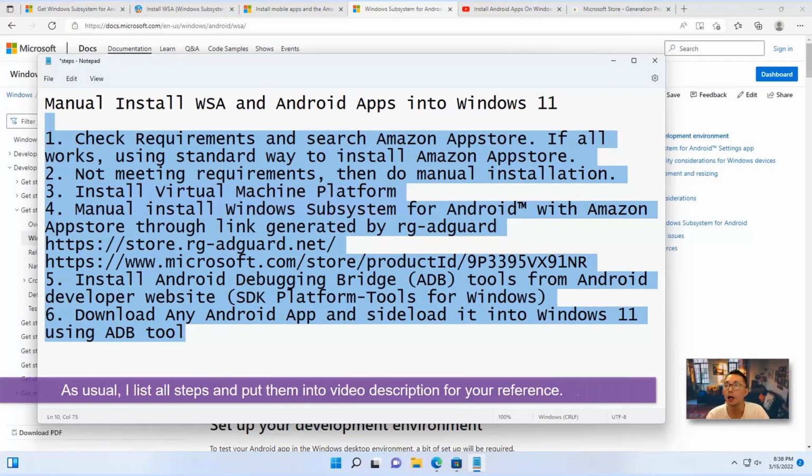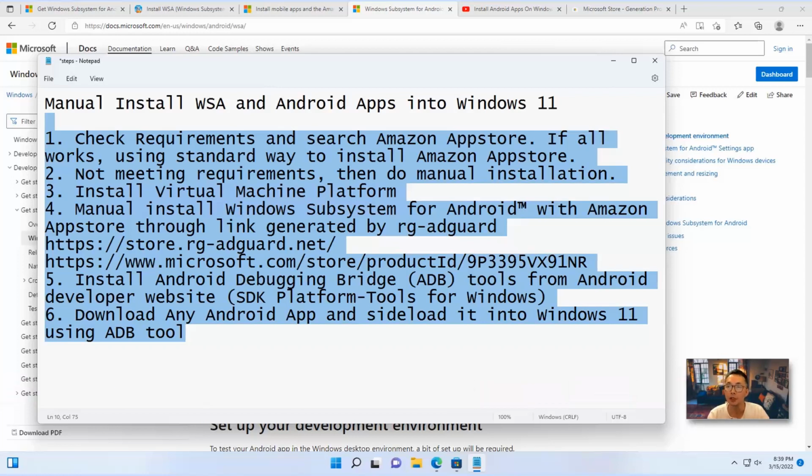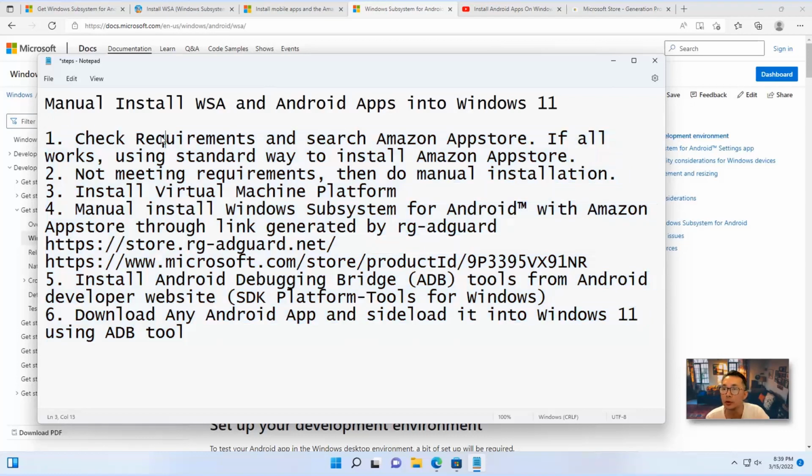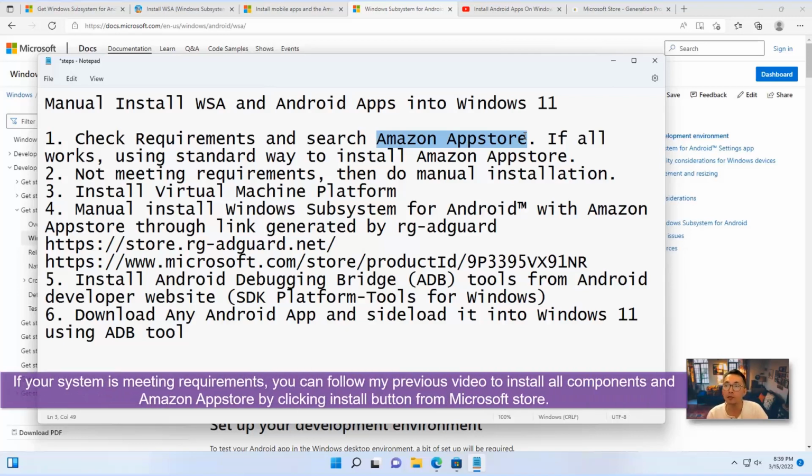As usual, I'm listing all steps and put them into video description. You can take them as reference to follow my video step by step to complete this task. So we're gonna check requirement and we're gonna find out if we can install Amazon App Store. If your system is meeting the requirement, it's gonna be very simple.